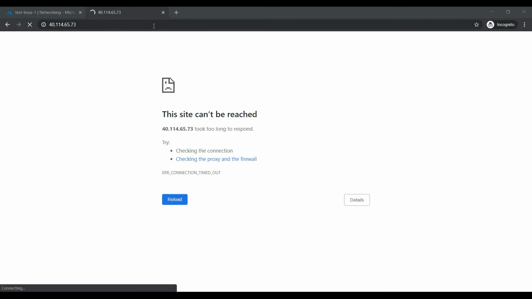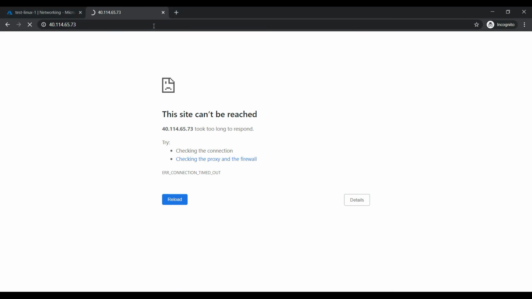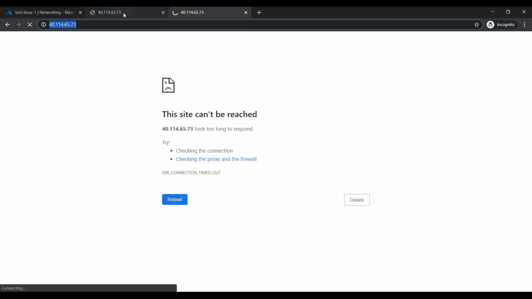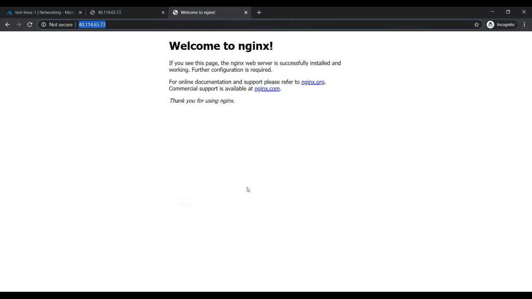And now I'm going to refresh the website once again and see. Sometimes it takes from the cache. Okay, awesome. So this is the default Nginx website which has come up. And thus we have seen the VM in action, and we have browsed the website page from our local laptops.